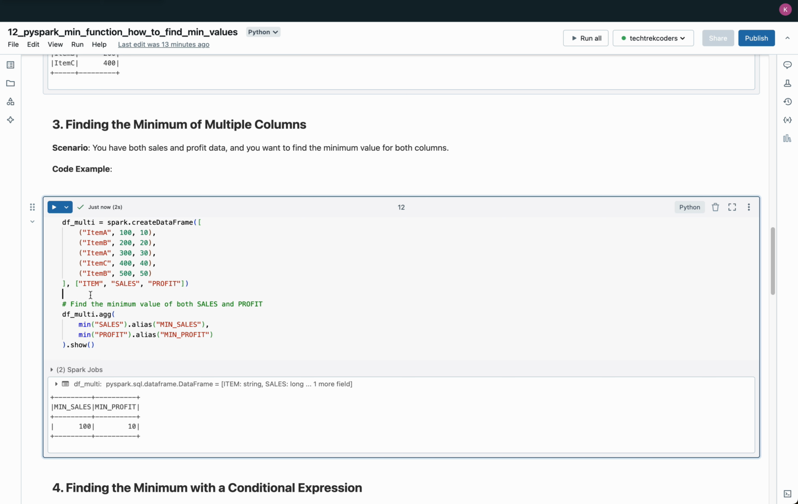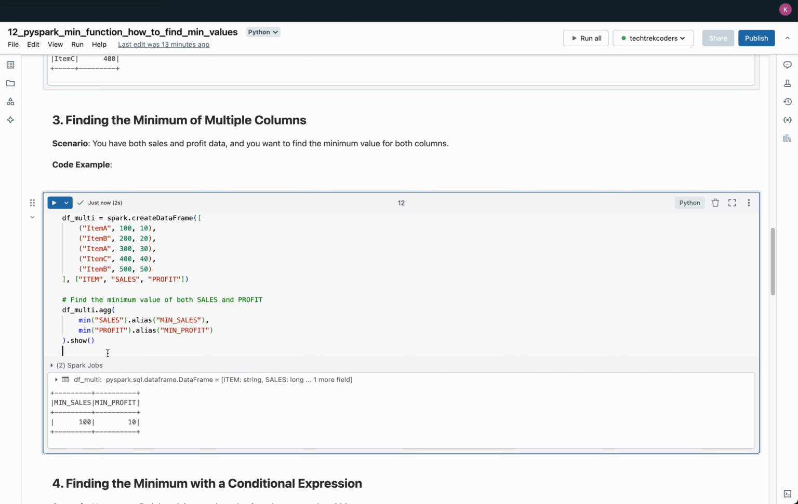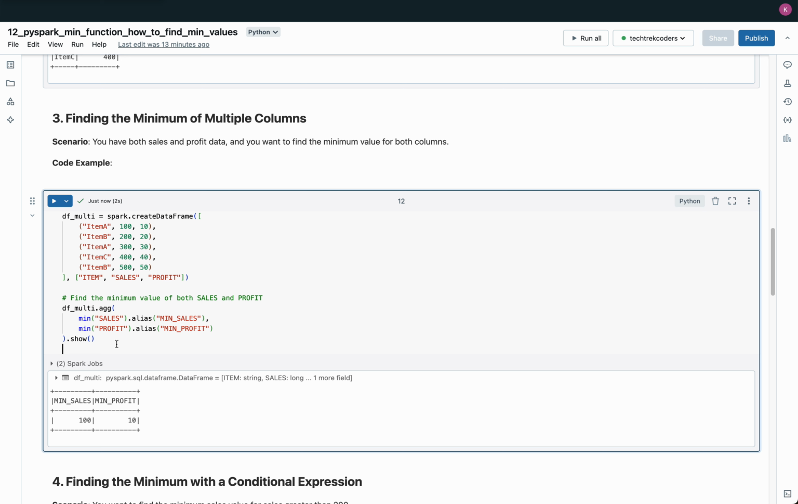The item column represents the name of each product. The sales column contains the sales values for each item, and the profit column represents the profit associated with each sales transaction. Our goal is to determine the minimum value for both the sales and profit columns across the entire dataset.